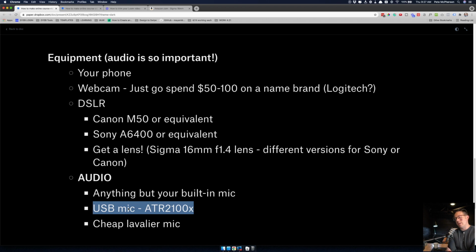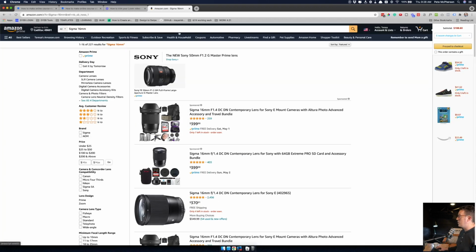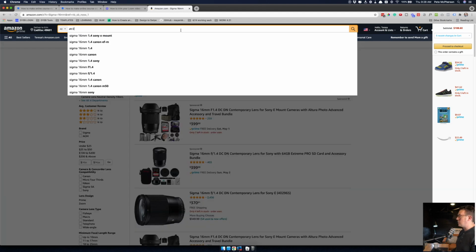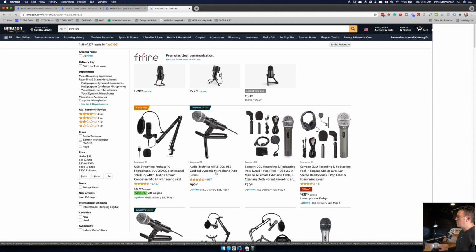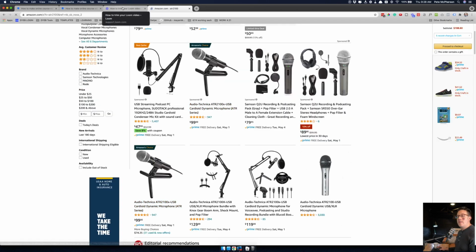The ATR 2100X is the one that I have always recommended and will always recommend, as long as it is still awesome, which it is. Less than $100, or about $100 actually. There it is right there, $100. And you never need another microphone.